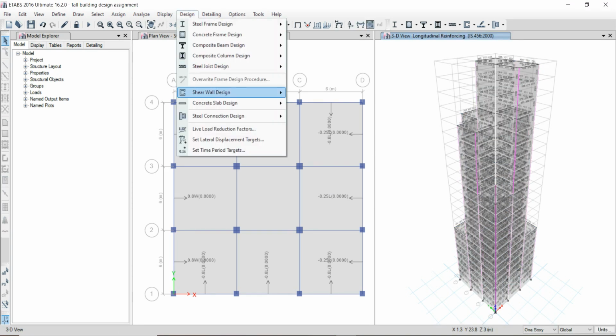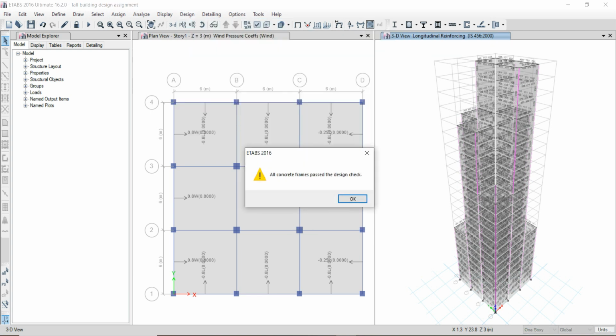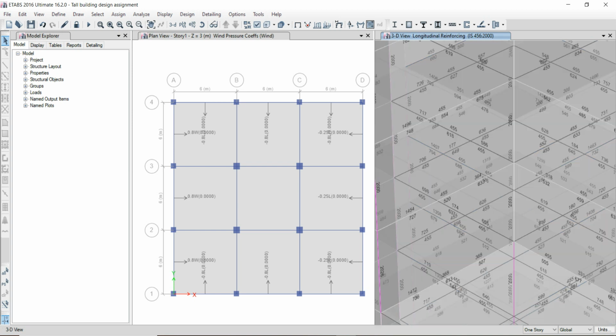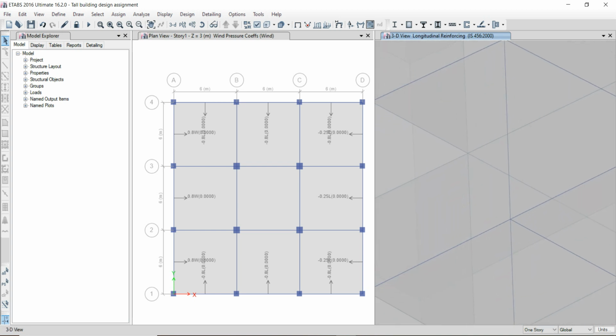So now we'll go to concrete frame design and then click on verify all members passed. So a notification has come that all concrete frames passed the design check. Now click on OK. Now we can zoom the 3D view to see the reinforcement details of the different members.